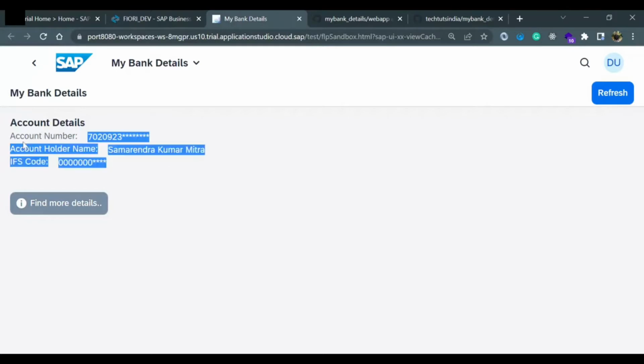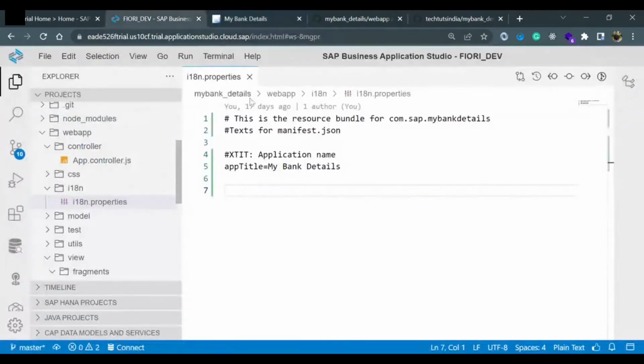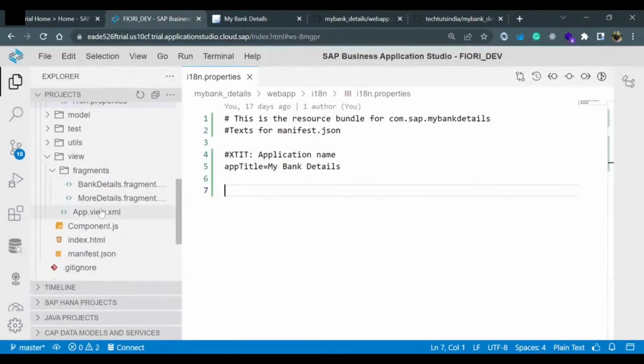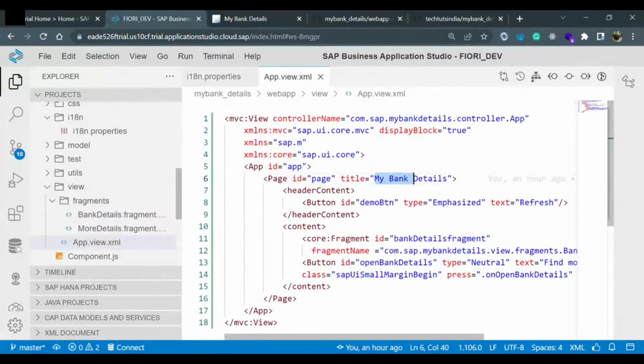This is our application, and right now we are not using i18n text in this application. All the values are hard coded. When I say hard coded, what I mean is that I have just written the names of the button and the title, like the title equal to My Bank Details.